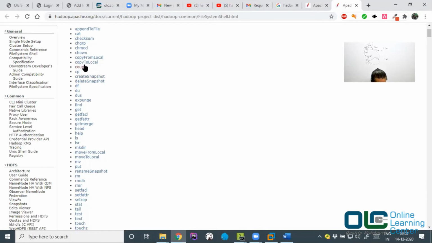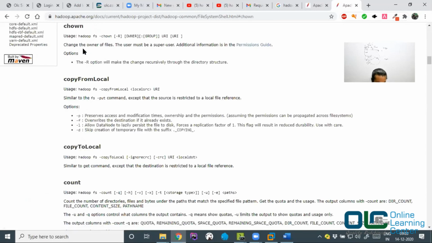So you click on any command, let's say chown, right? And it says changes the owner of the file, the user must be a super user, additional information is in this guide. The -R option will make the change recursively through the directory structure. So this is the best place to learn all the possible commands, whatever you want to learn. Okay, so I would also give you these details in the chat box, so you can just have it. But see, I've already shown you how to get access to it, right? So it's recorded in the video, so you can just take it from there as well.